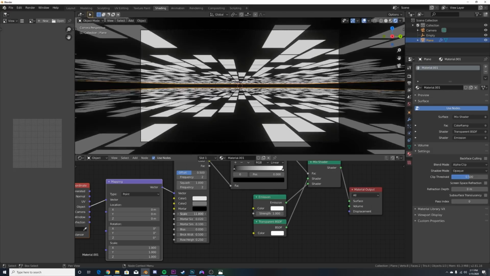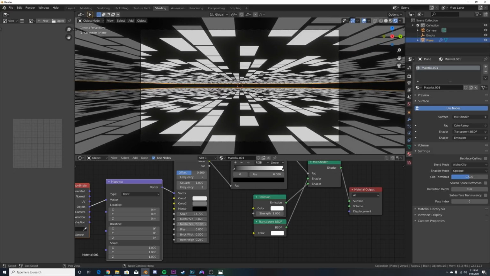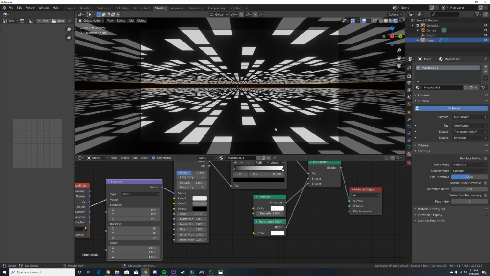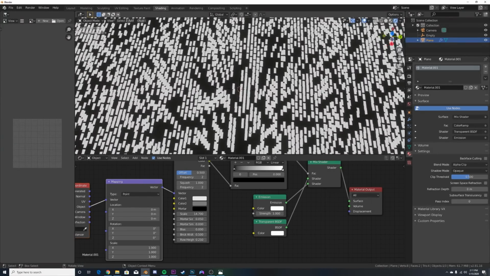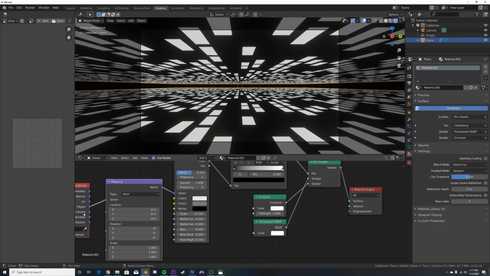So bringing up the scale, make it look really cool. Now bring your mortar smoothness all the way down to 0, and you can play with your mortar size like that. And then it's kind of cool right now, but I'm not a huge fan of it. I want it to look a little more techy.